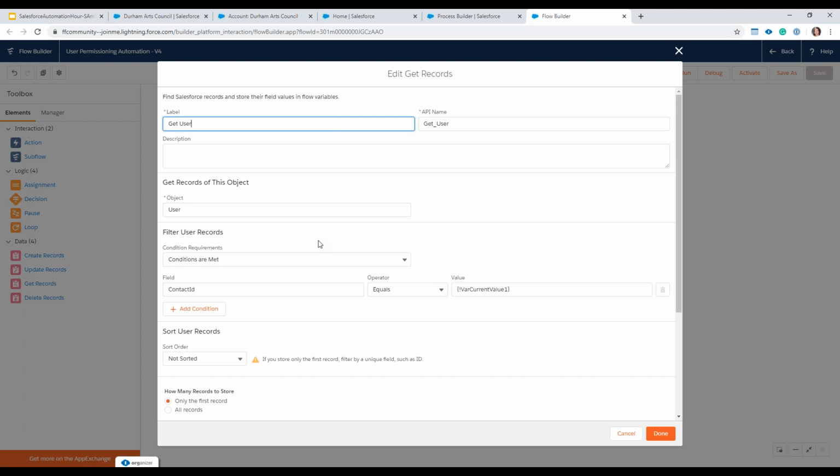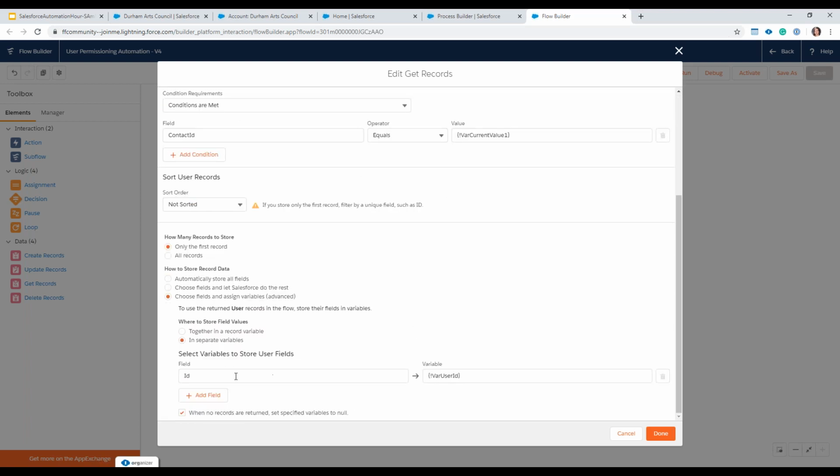Because if they don't have a user associated with them, there's nothing we need to update. Seems pretty simple, right? So here we're looking at the user object and we're saying, does the contact ID field on the user object match the ID of our admin contact? And if the IDs match, then I want to set the ID of that user record into my user ID variable. And when no records are found, there's no user that exists, we do want it to set to null. So we can use that in our next decision.